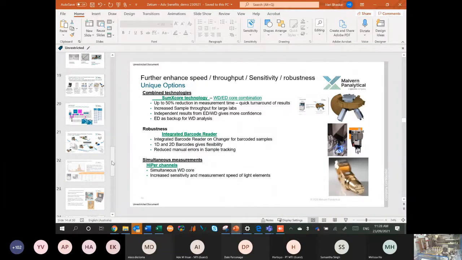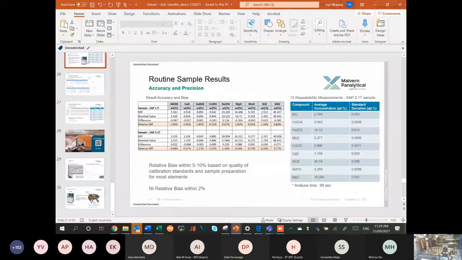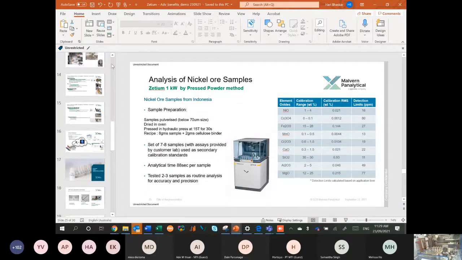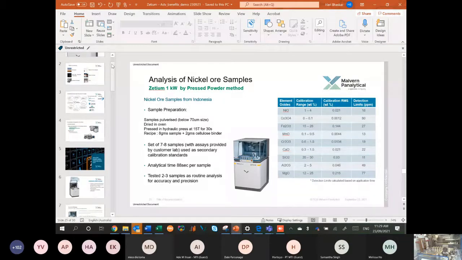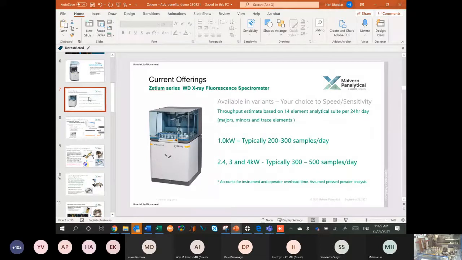So this is only one example. This is only a 9-element suite, but if you're doing more than 9 elements, or trace elements, then the analytical time is going to increase. That's what I showed in my first slide from a throughput point of view, taking into account some of the overheads. You are able to achieve, say, a 14-element suite, 200 to 300 samples on a press powder on a 1 kilowatt system. If it's a 4 kilowatt system, then you can go up to 400, 500 samples, or even slightly more.